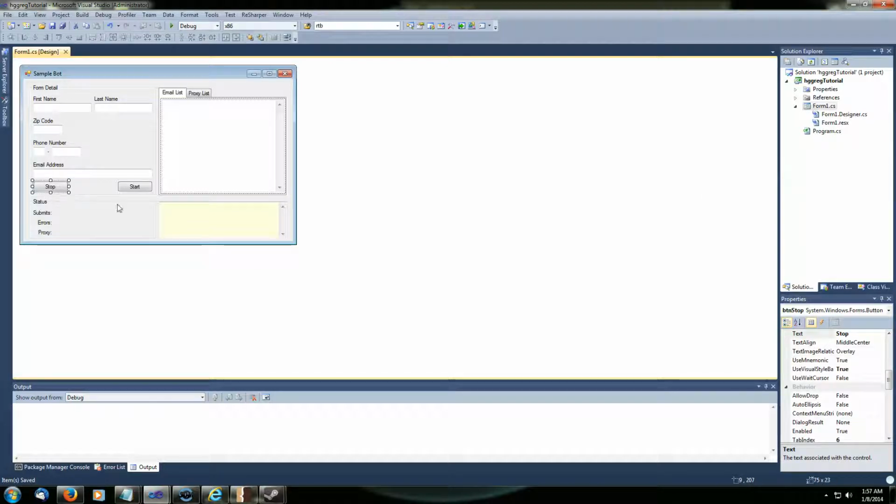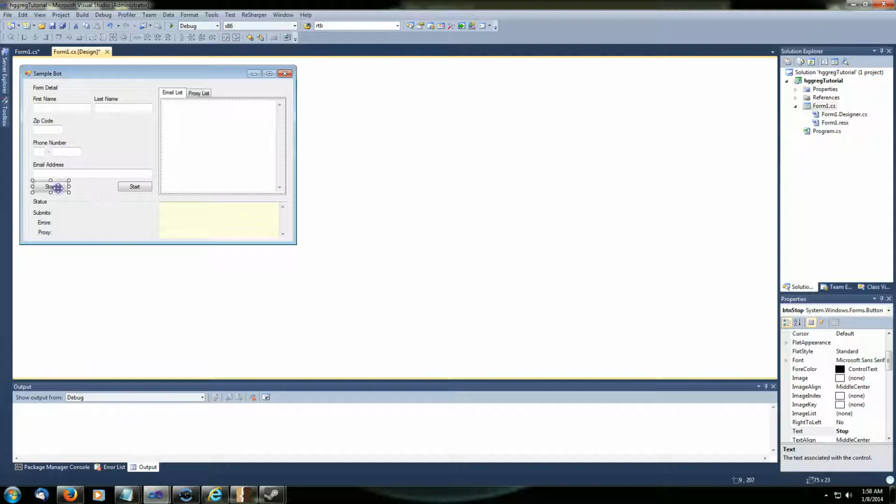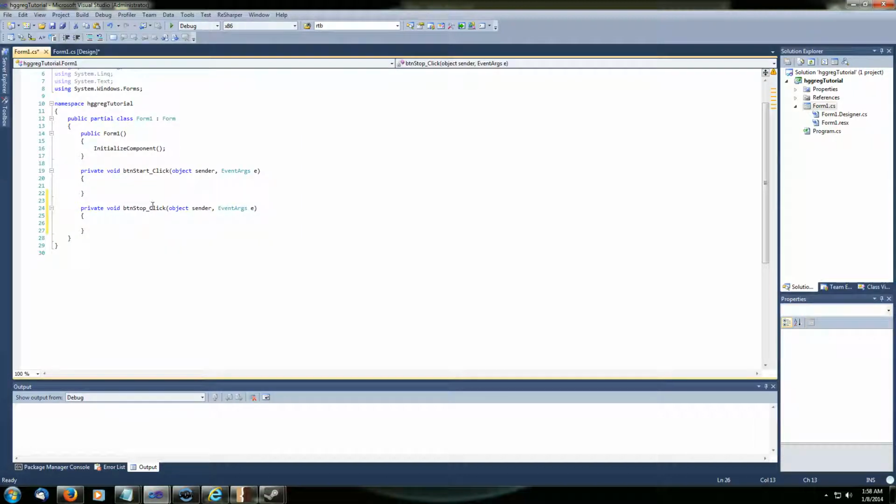Obviously, there's no real need to show it if the bot's not running, so we're going to set this to not visible to start with. Alright, and now we need to fill out the functions for the stop and start buttons. So we'll just double click start, which will add in the function for the button start click event, and double click stop, which will add in the click event for the stop button.